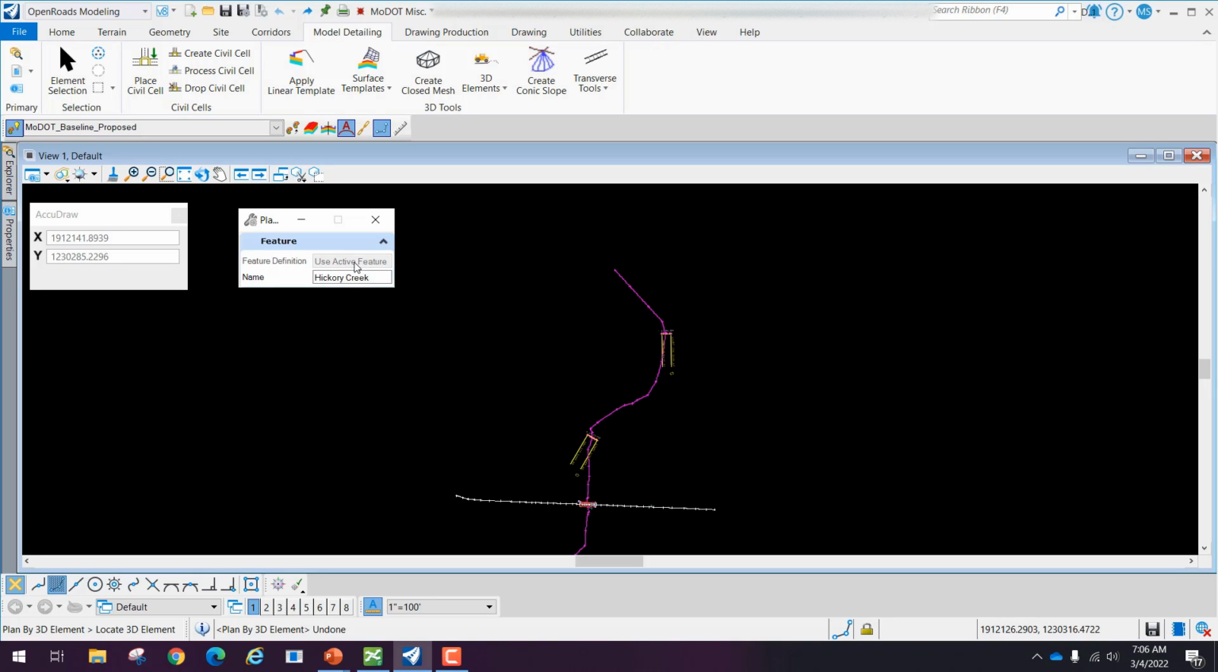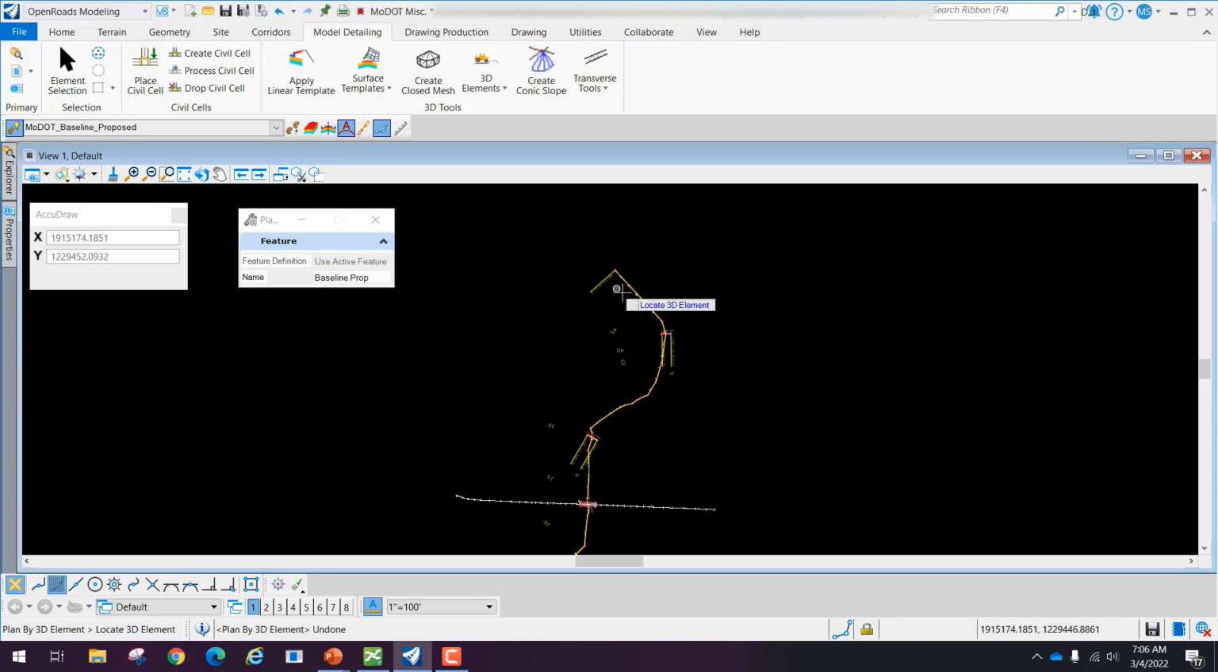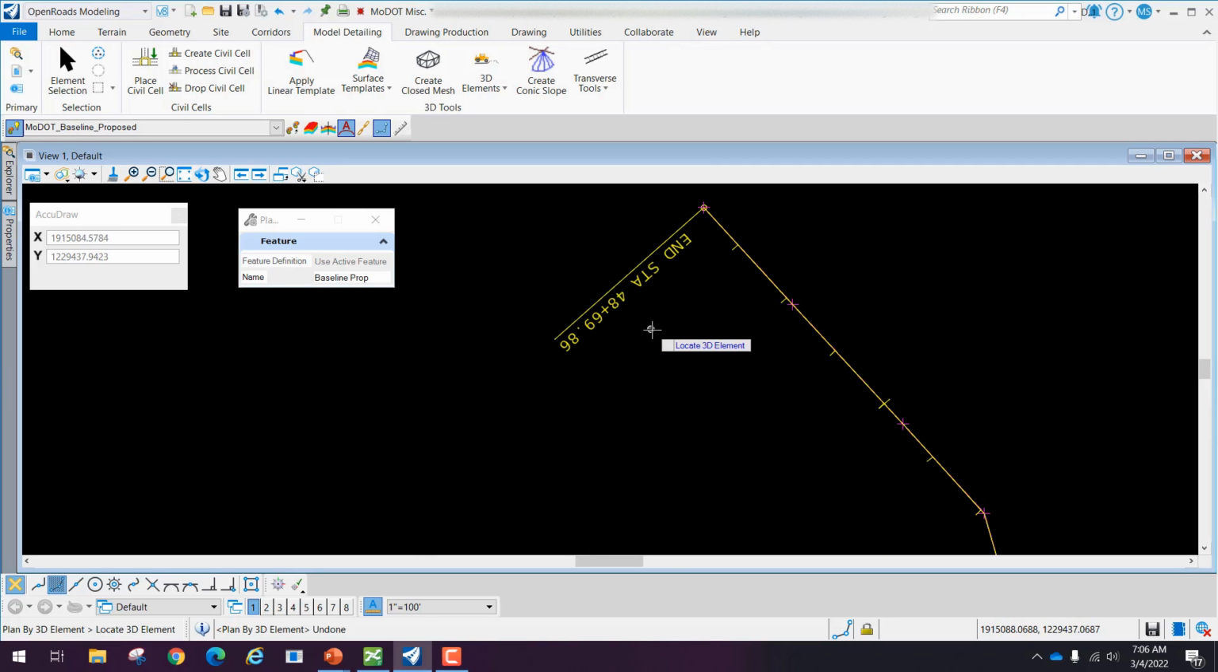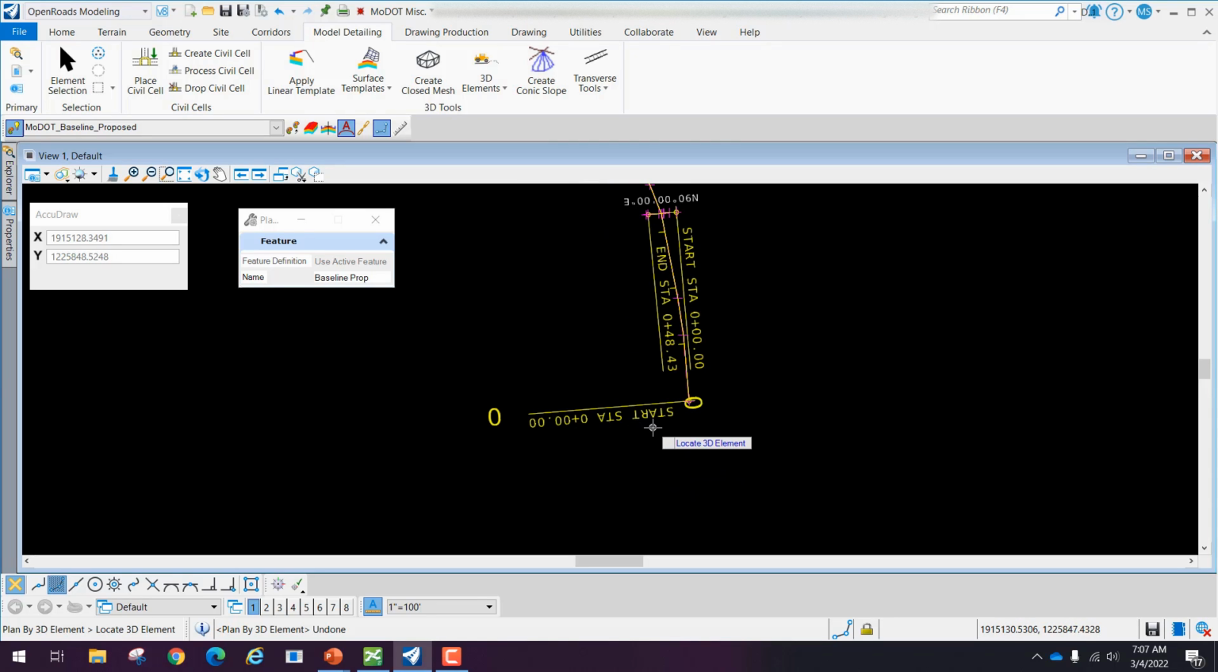It's using the active feature, which we have set up here at the top. And now let's go out and select that same element. Once you do that, now you have stationing. And that's the end station, so that should be upstream. And then the start is down here at the bottom.